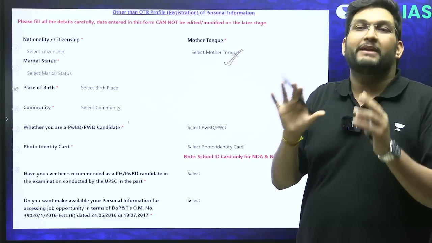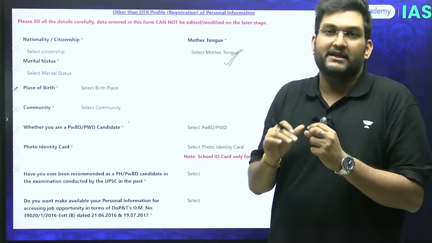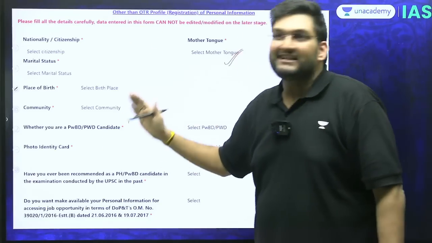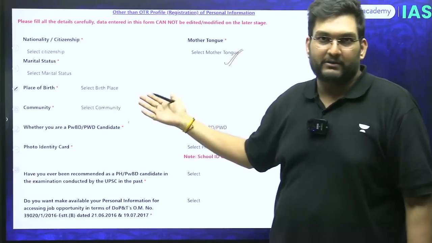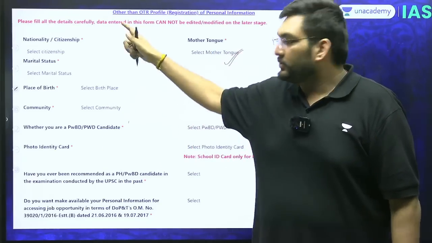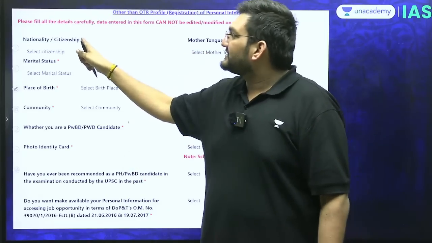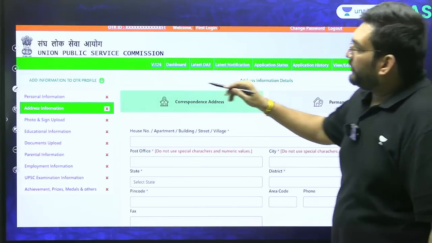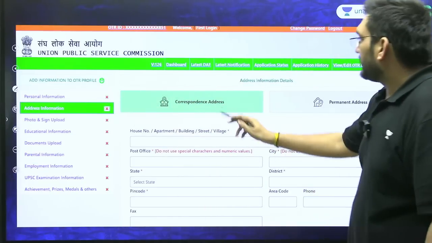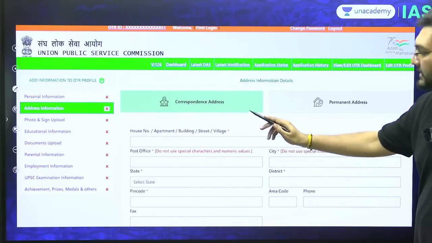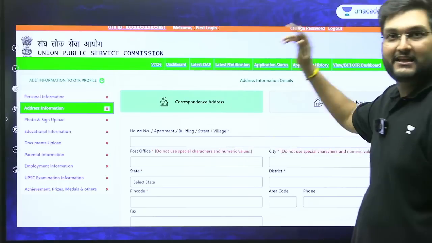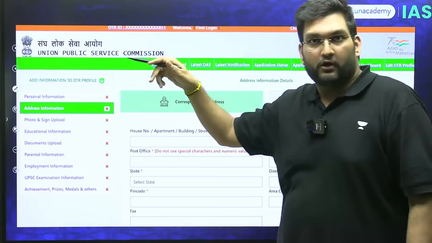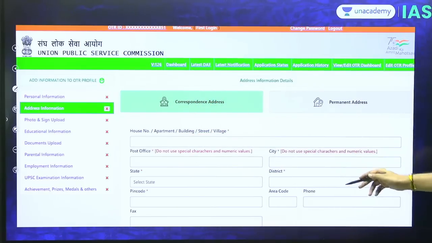This is so as to auto-populate the application form more quickly. As these things don't really change for any examination, they've introduced it here. So you need to know all of this information. Asterisk means that it is mandatory. Thereafter, when you go into address information, correspondence and permanent, the same information which was asked in part 1 of the old form itself is now being asked here.